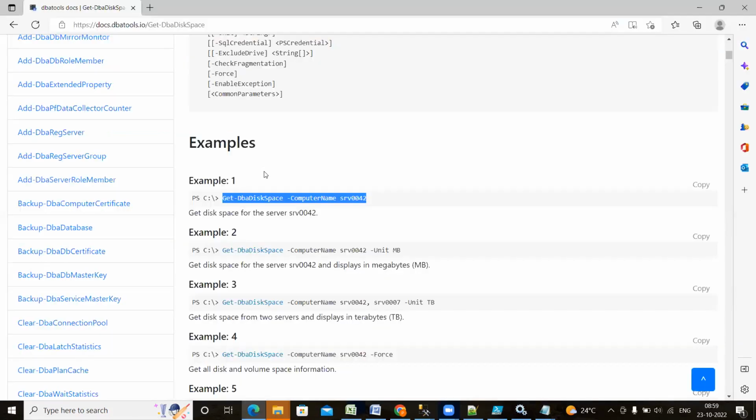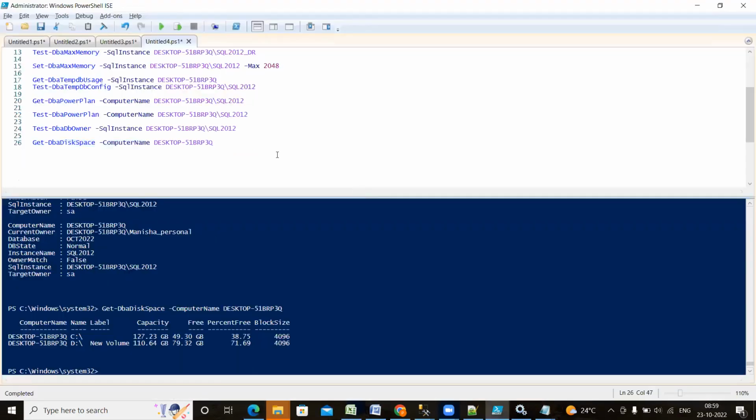So if you want to display that in the unit of MB, you can directly type MB or TB. So this value is going to be displayed in MB. If you want it in KB, you can write KB. So it is going to display all the results in that fashion.